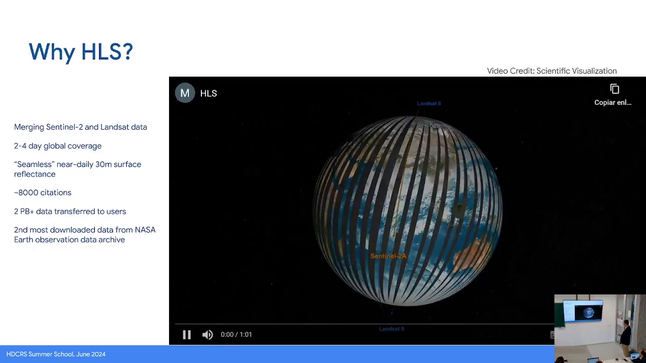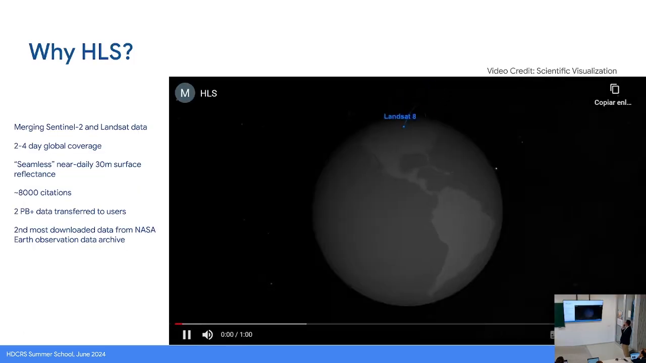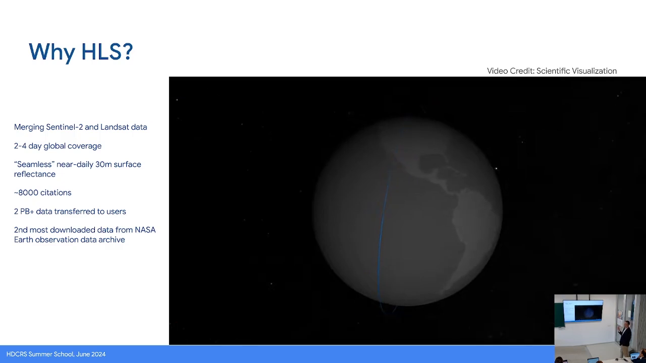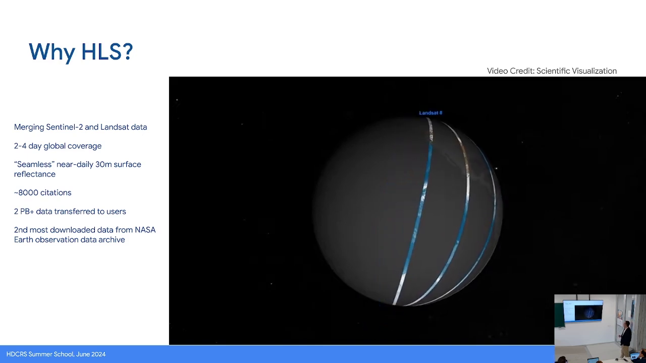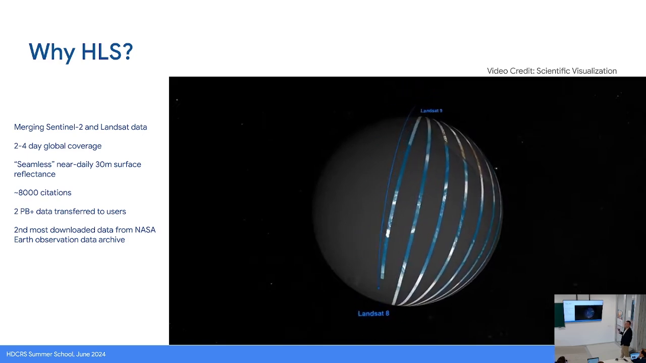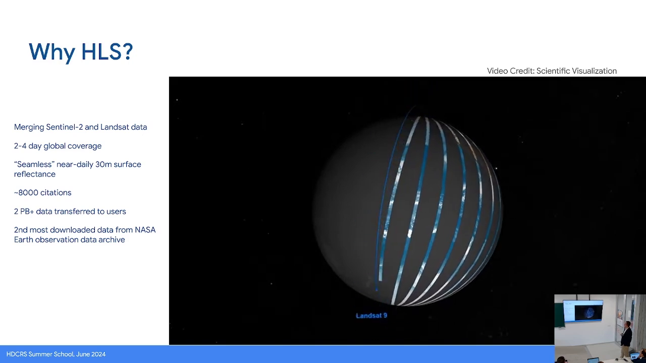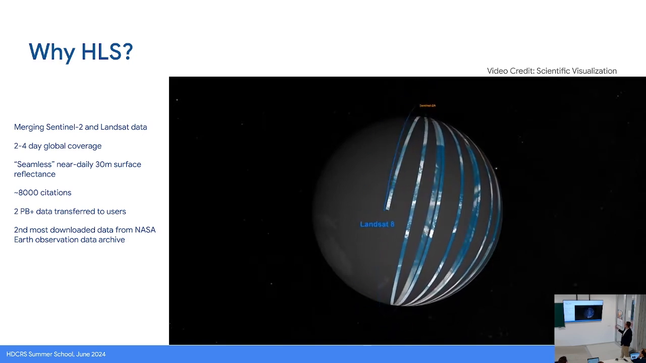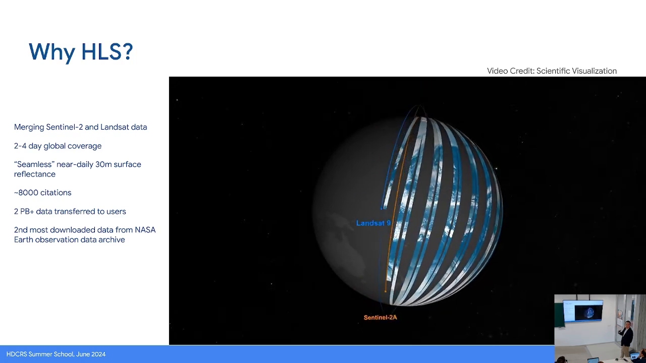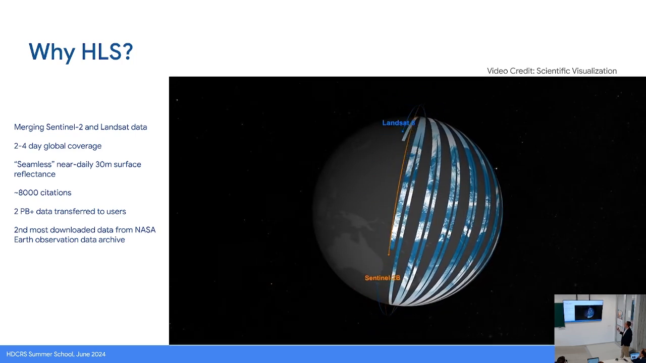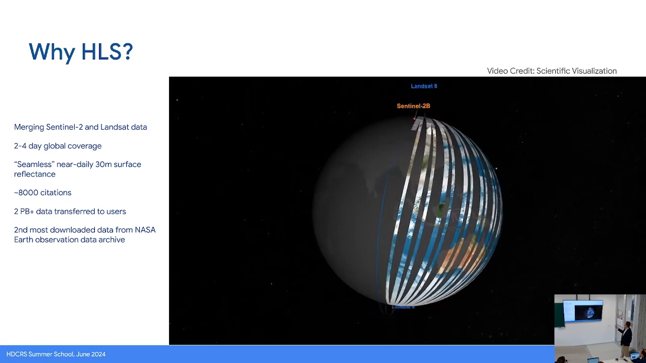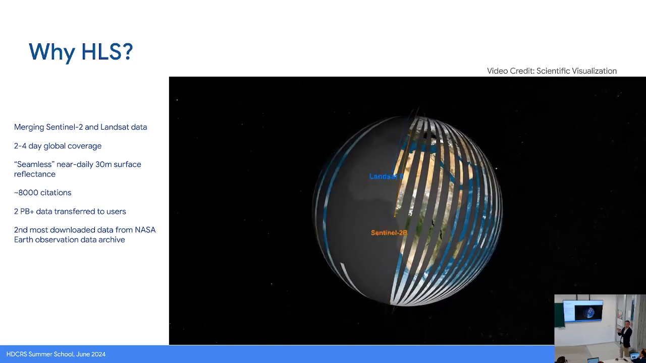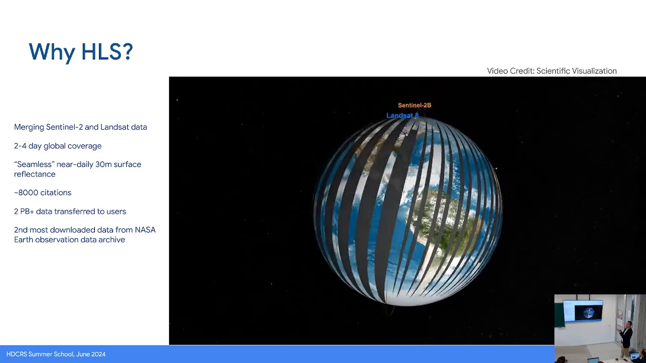So you might ask why we picked HLS. HLS is the second most popular data set in the NASA archive. It is cited about 8,000 times. This is about a year and a half old, and already people have downloaded 2 petabytes plus of data from our archives. One of the reasons it's so useful for applications is that it provides 2 to 4 day global coverage of the entire Earth at about 10 to 30 meter resolution. This animation shows how the two sensors, Sentinel-2 and Landsat, can be used interchangeably.